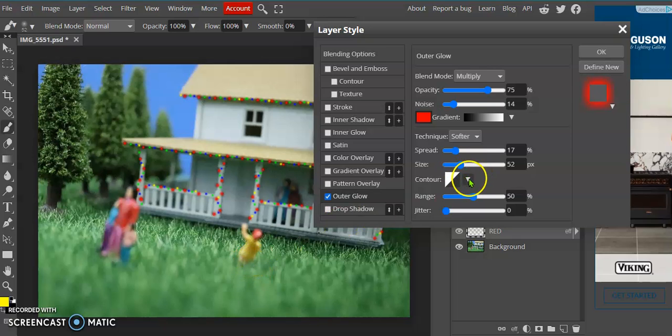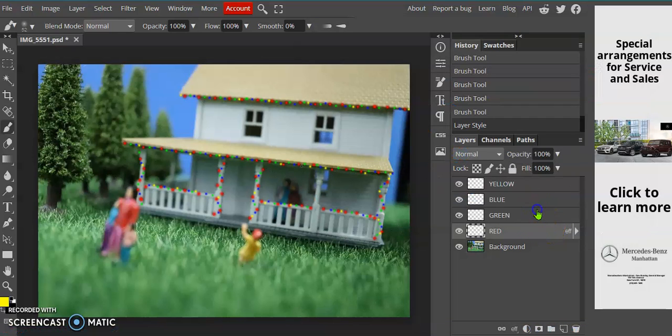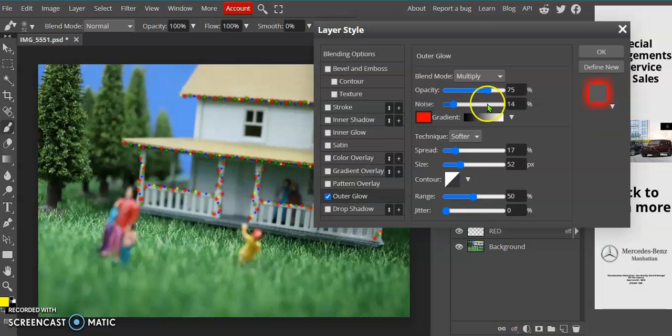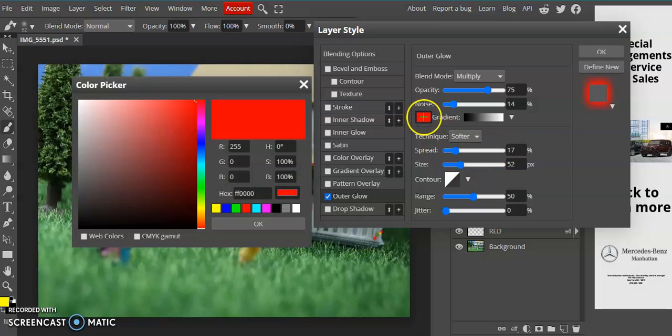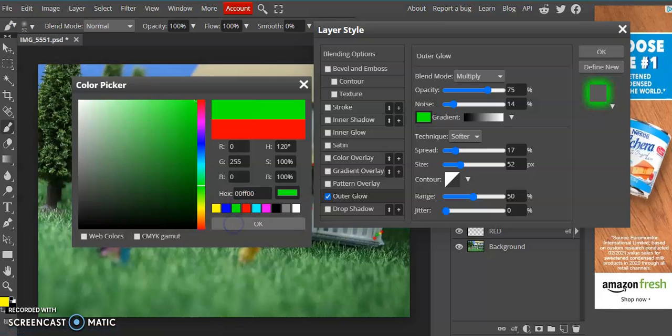This is the red layer, so I click on that. Now you can see my reds look a little different. The spread, I have at 17%, and the size is at 52 pixels. Those are the two things you're going to play around with to change the look of your lights. And then I click OK. Now, the good thing about it, I'm going to go to the green layer. It's going to remember everything I just did so that your layer or effect styles are going to match. However, I don't want my green lights to have a red glow. They're going to have a green glow, right?